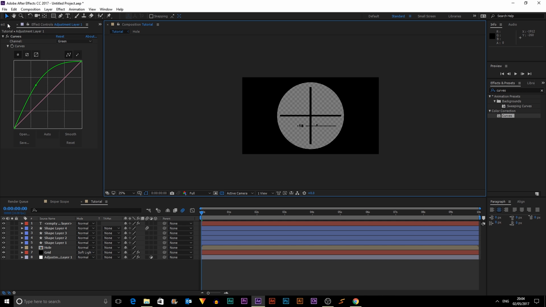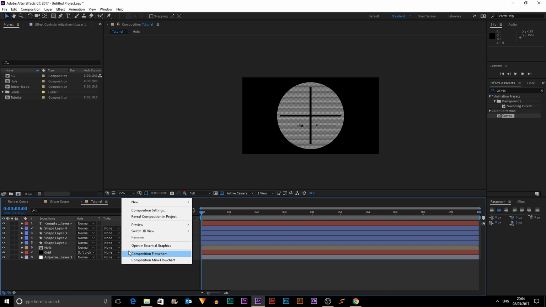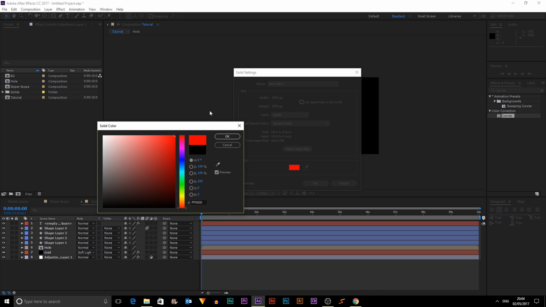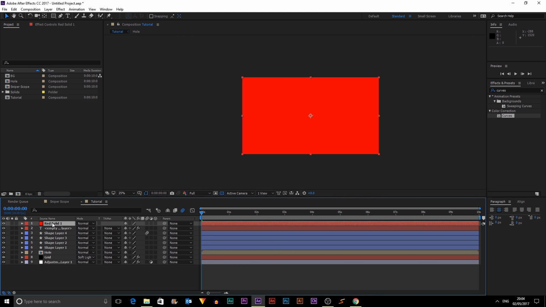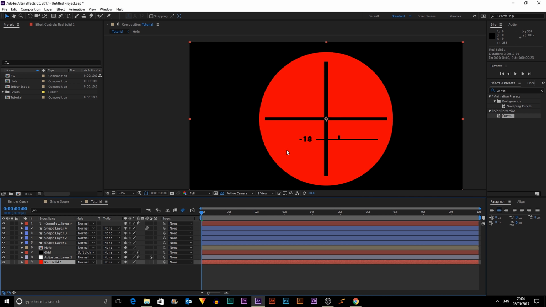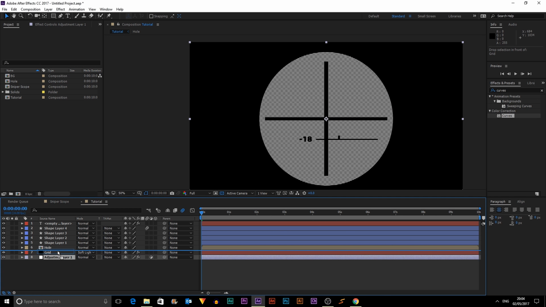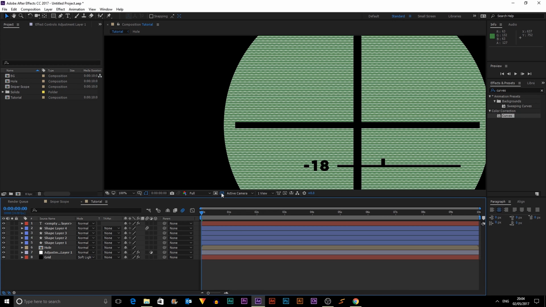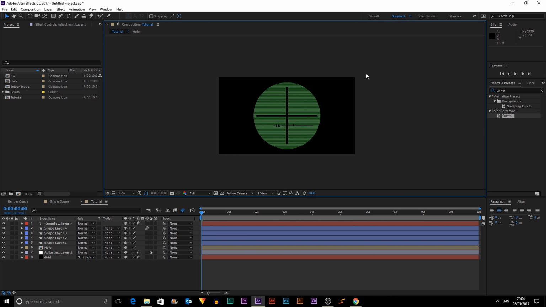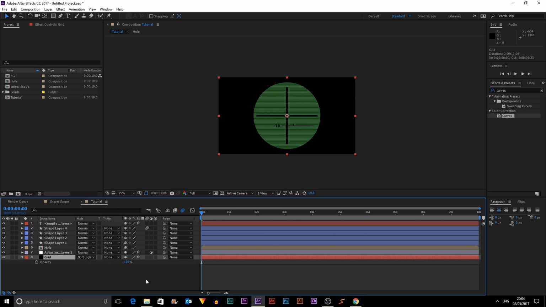Now obviously you can't see anything, so if I put maybe a solid in there, as I don't have any footage, we'll just make this red. Click OK. Drag this on the bottom. You can see, not really, but the adjustment layer will affect everything underneath, and I'm going to put that on top of my grid, so it makes it green, which looks pretty cool. So that is my custom sniper HUD display.